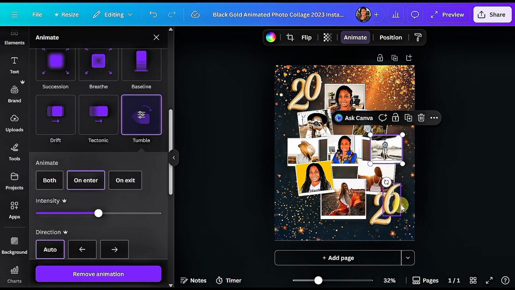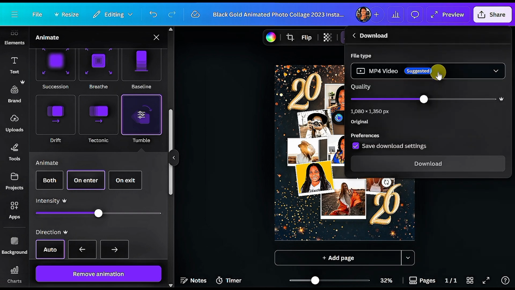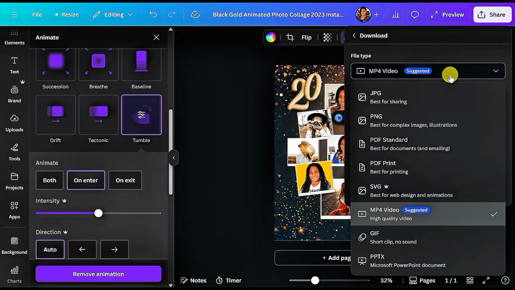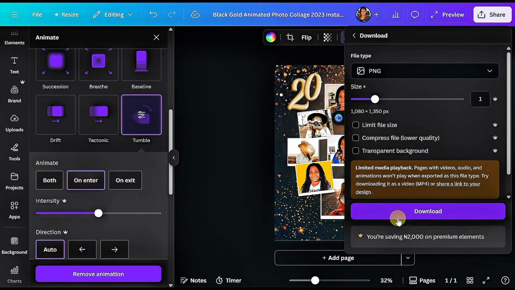Once you're happy with everything, you click on share here and click download to export your video either as an MP4 if you want to post this as a video, which is actually great, or if you want to just post it as an image, you can click on PNG and download it. Just something to know, once you download as PNG, it will not play the videos.